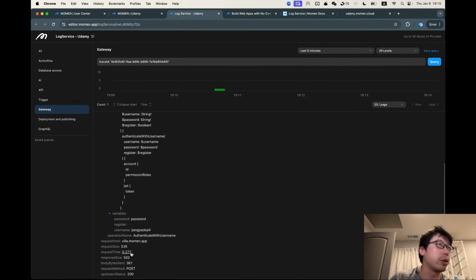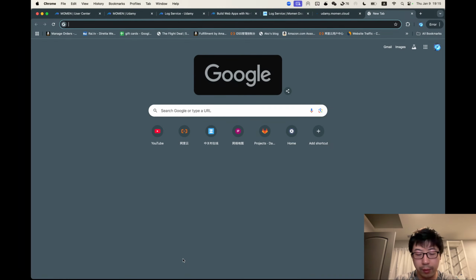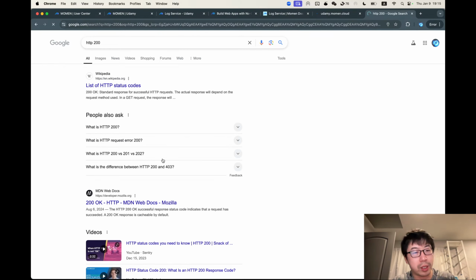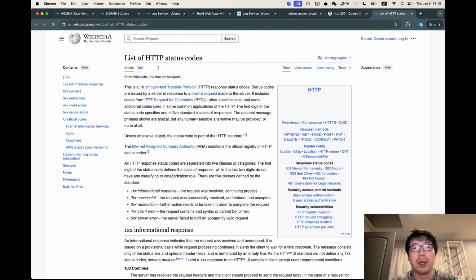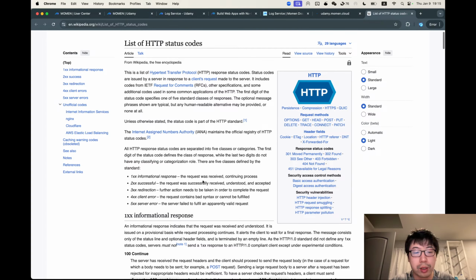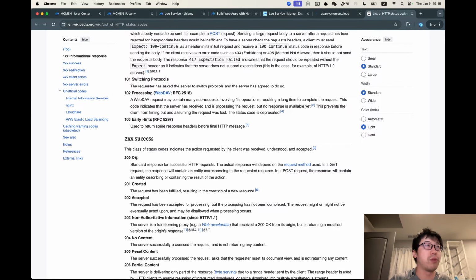It will also tell you how long it took, which is going to be very useful later if you run into something that's really slow, you can tell it here. And then upstream status 200. These are HTTP response codes. So if you look at HTTP 200, what does it mean? 200 is basically okay, successful.